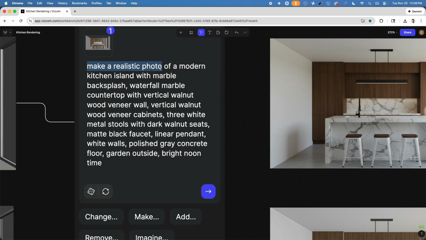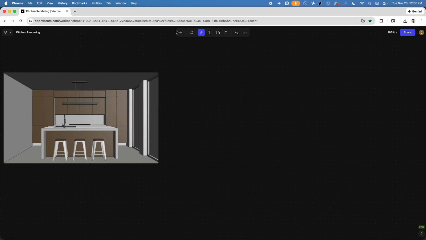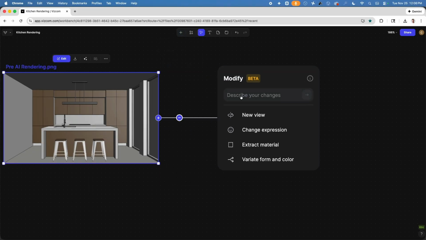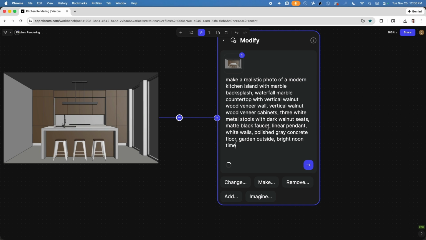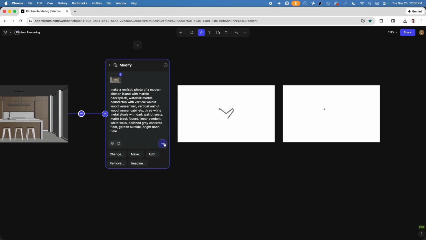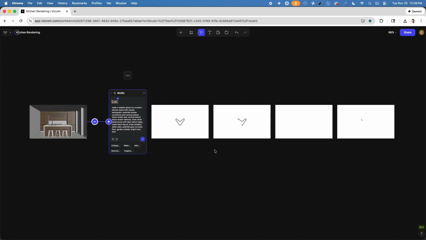You see, very simple, make a realistic photo. Then I'm specifying all the materials and objects. I would like to see a garden outside. And also I specify the time. So I made a copy of this, went to there, add the modify command, drag this in, copy in the prompt, and hit render. Maybe do 4 just to see different results we get.